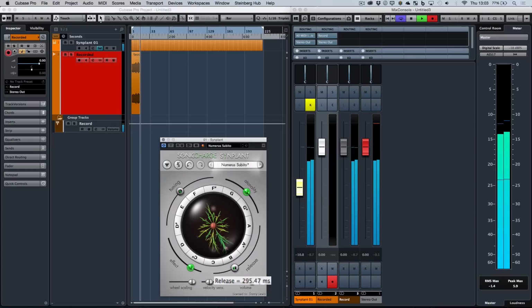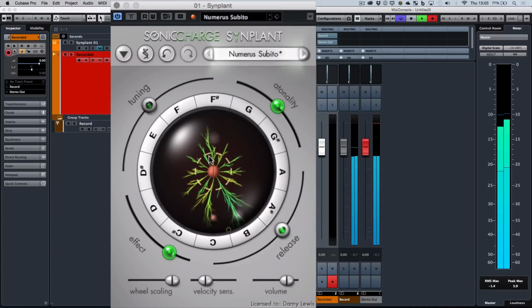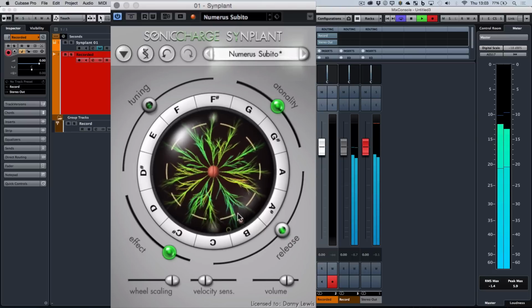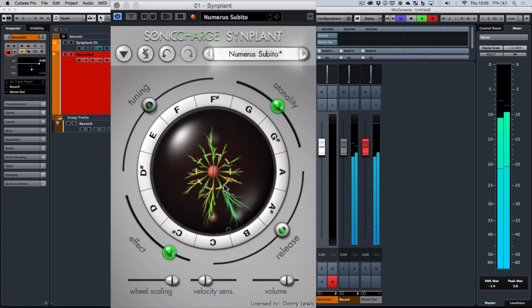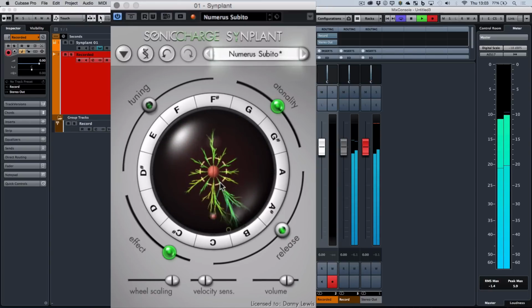I can extend the release. I'm going to turn it up my side of it. Now, check this out. You see this? I can pick this up. So that sounded wicked. Just the subtle, tiny movements create the new textures.